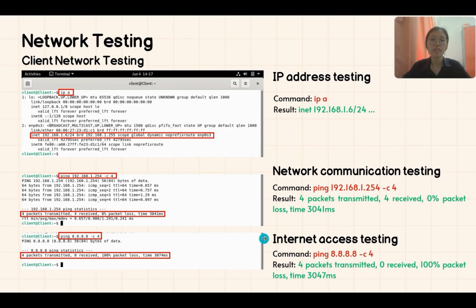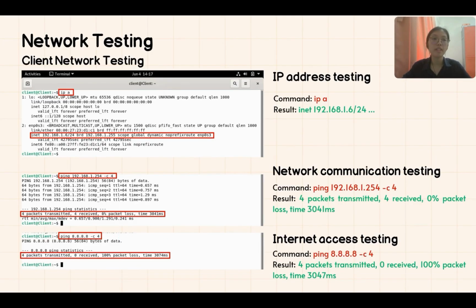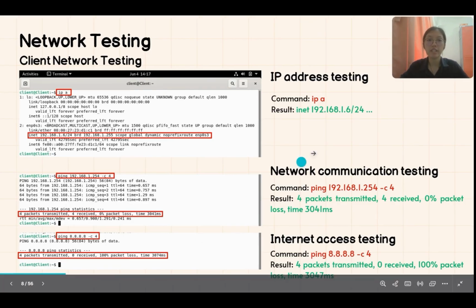Lastly, we check whether the client has internet access. This is the command that we use to check it, and from the result here, it shows 100% packet loss, which means that the client is in an isolated network environment that does not have any internet access.